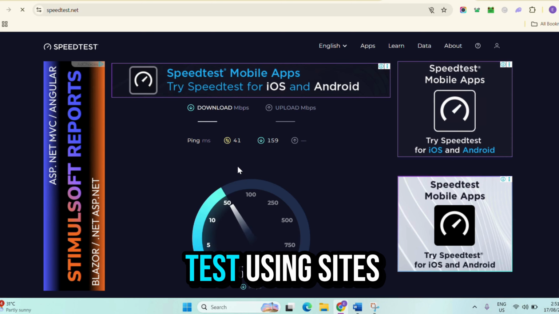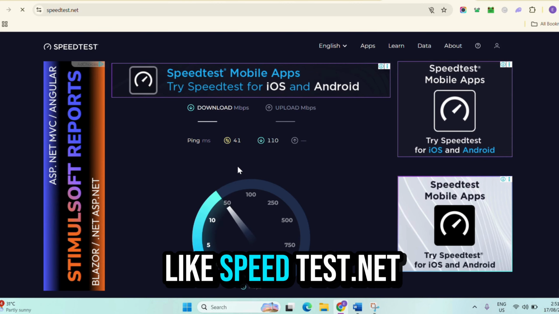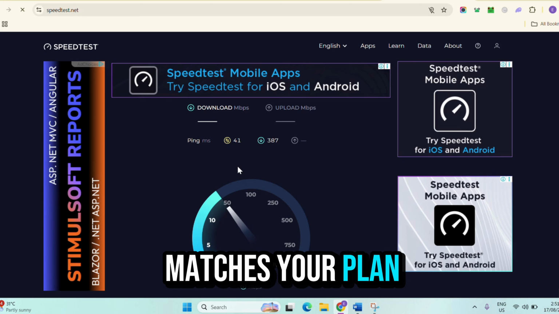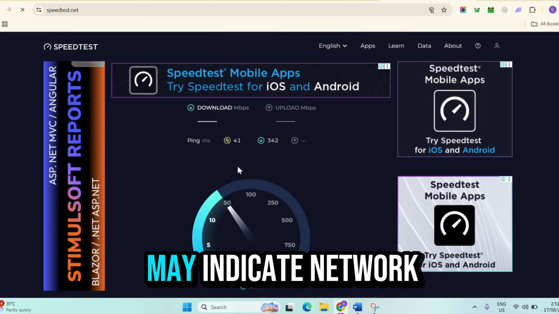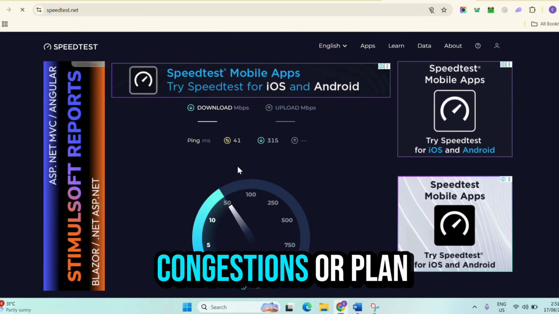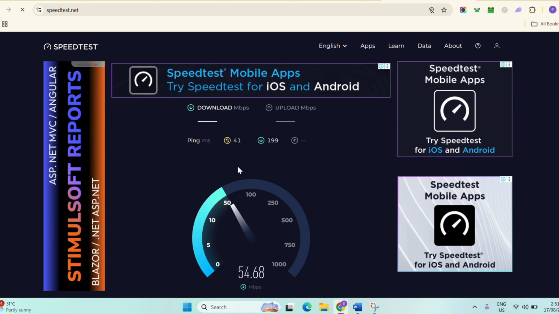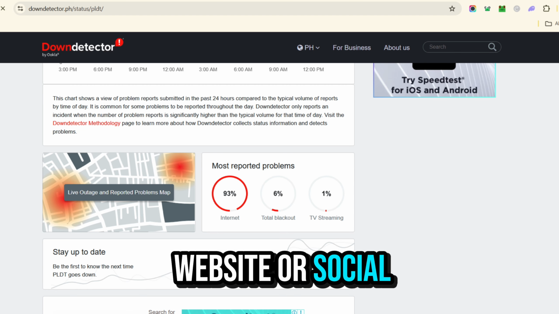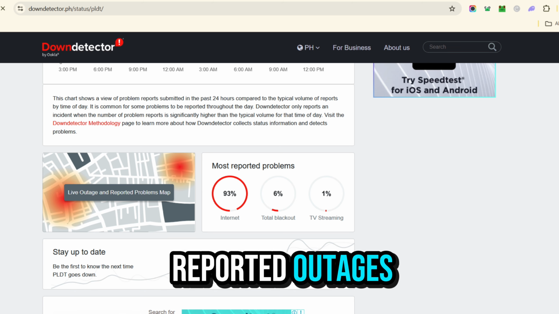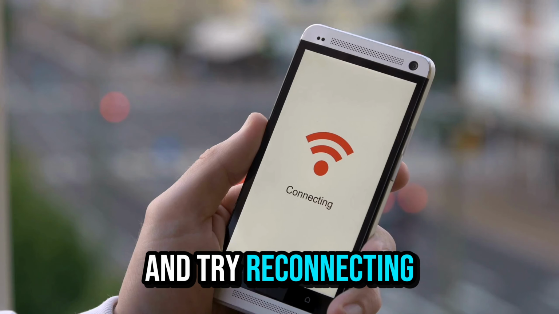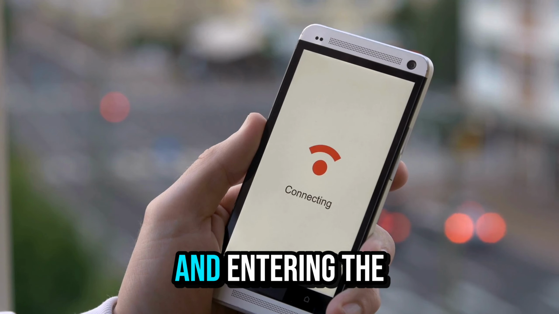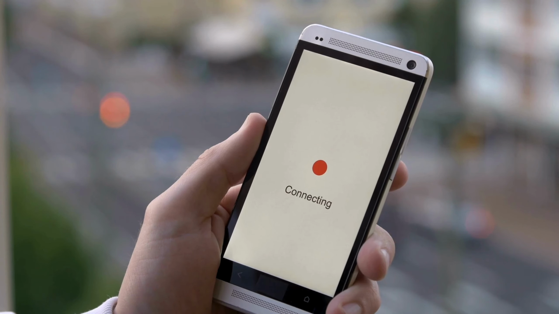Run a speed test using sites like speedtest.net to check if your internet speed matches your plan, as low speeds may indicate network congestion or plan limitations. Additionally, check your ISP's website or social media for any reported outages and try reconnecting to Wi-Fi by forgetting the network on your device and entering the password again.